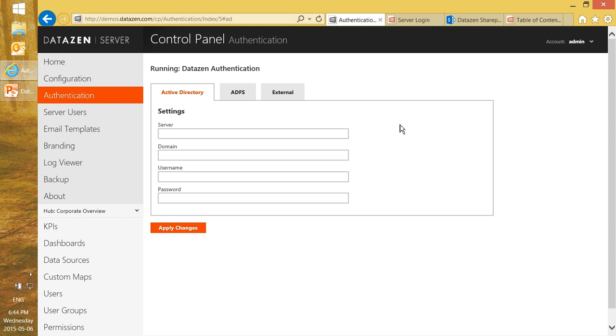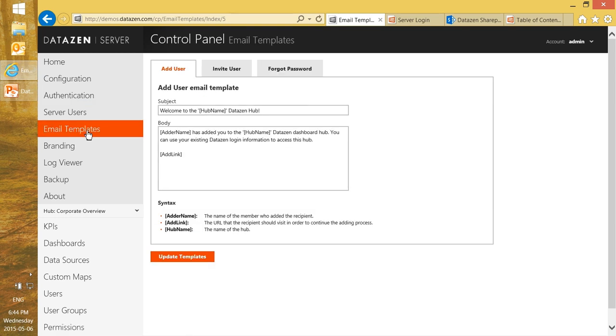The server users, this is where you add users to Datazen. Email templates, this is where you can configure the automated emails that get sent when you add a user or invite a user, or when someone forgets their password with the default authentication mechanism.